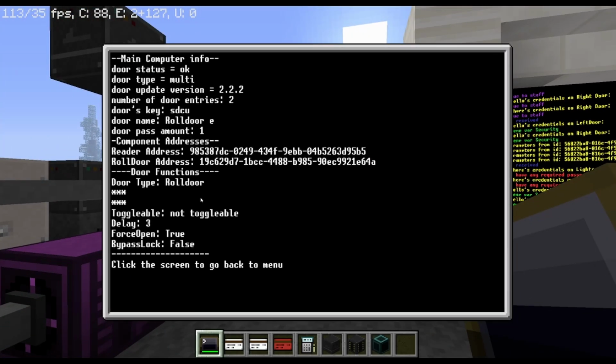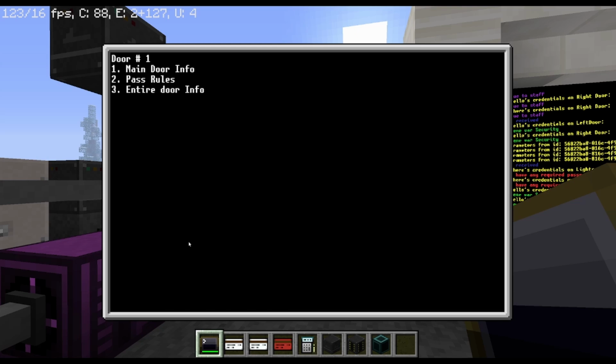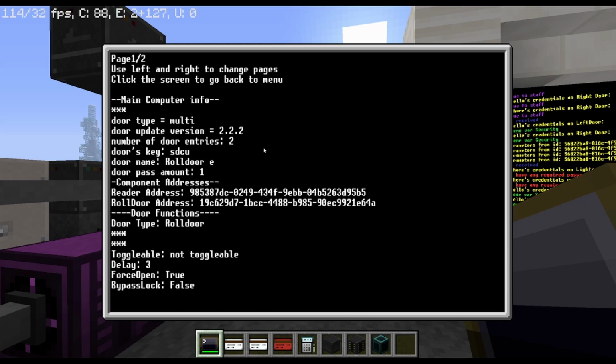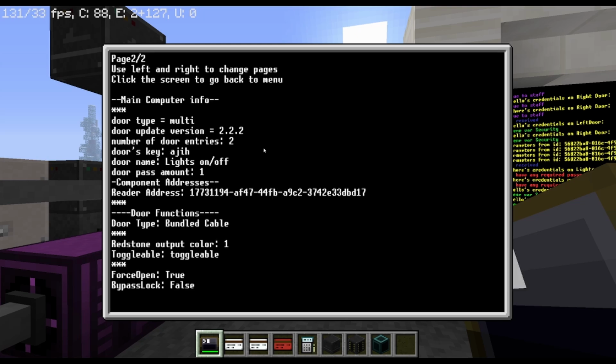Door type, roll door, SDCU, roll door E. Not toggleable, whatever, roll door address. If I press, oh wait, enter's not set up. Next update, I'll add the ability to identify on the diagnostic. At the moment, you can only do it on door editing. Go back, pass rules, it's age, entire door info. There's only 2 of them.